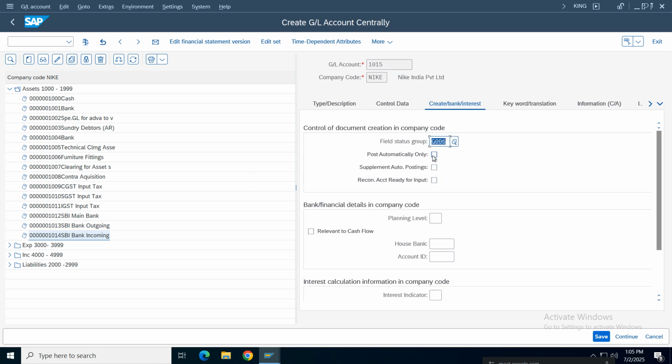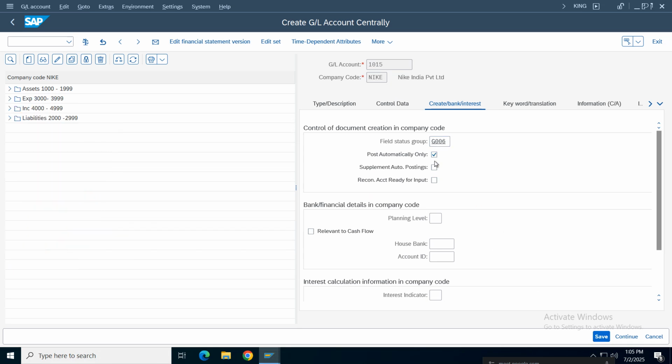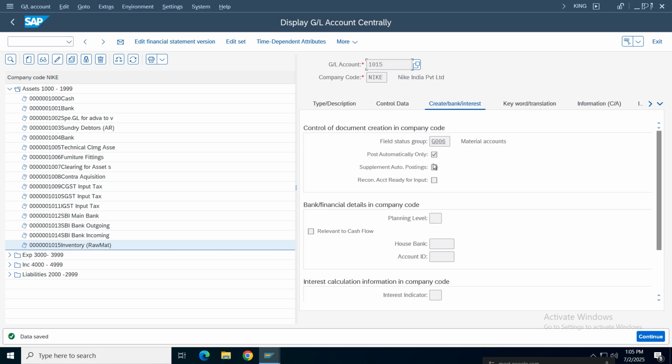You can activate this one, sir, so that no user can post manually to this GL account. It has to come automatically from the MM module. Whenever you post any transaction in the MM module, the system will update the values automatically to the GL account. No one can post manually to this GL account since we created it as post automatically.